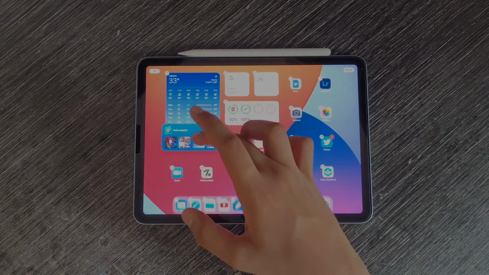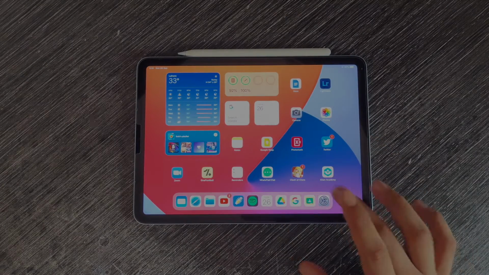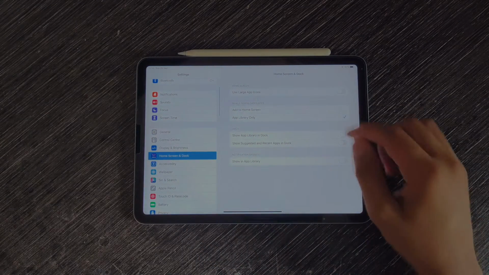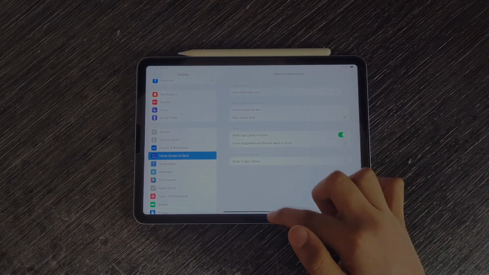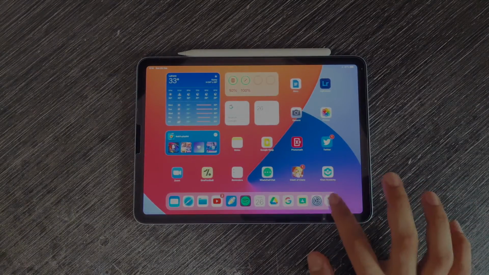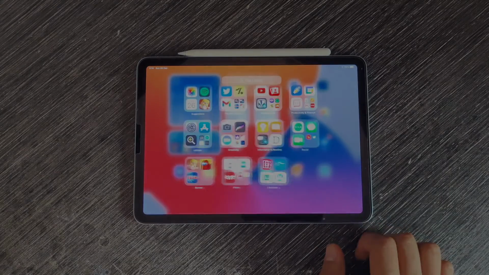Now if you go to settings and then dock settings, you can also enable a small icon for the app drawer, which is placed in your dock, so you can easily access them. But in my opinion, the whole iPad looks way cleaner if you don't have that. It is pretty useful though.